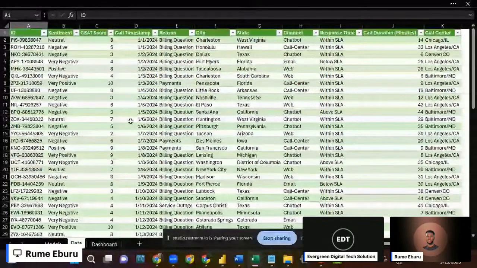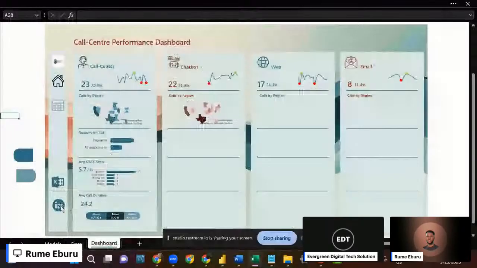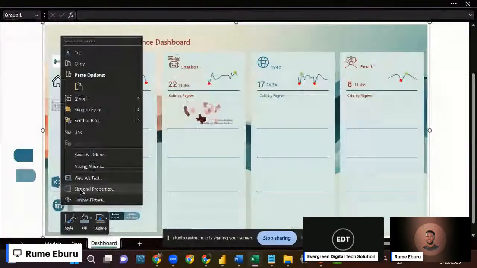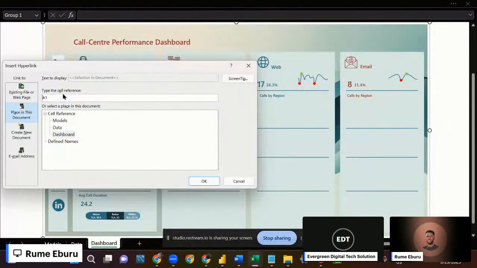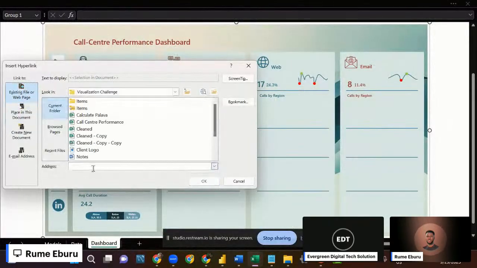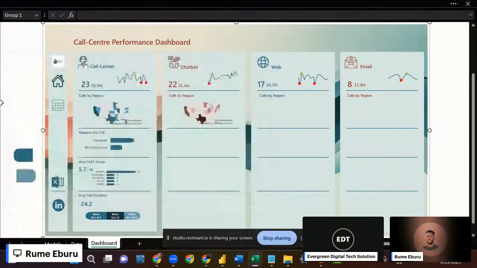Then for this one, I can bring in my LinkedIn icon, LinkedIn portfolio. If I right click on it, click on link, and say existing file, I just set the website and all of that. So yeah, that's basically it for tonight.